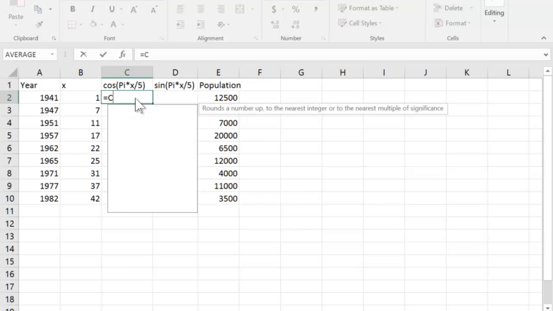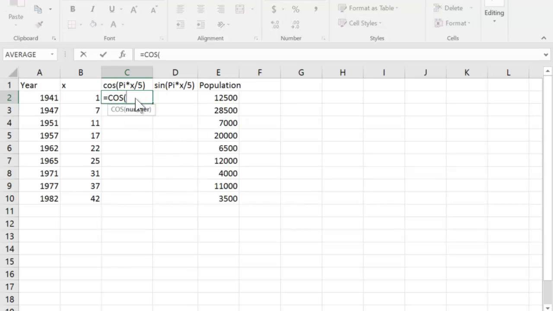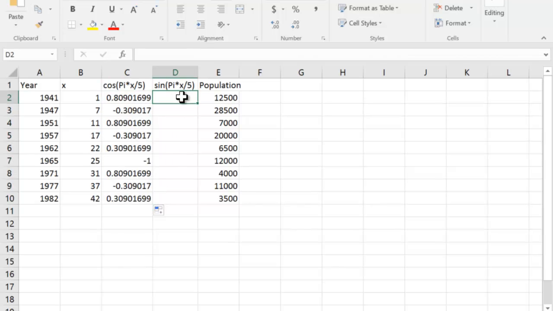So here is cosine of pi, and I need empty parentheses. It's actually going to call a function called pi and return the value. Then times the time and divided by 5. And copy that formula down. Then let's do the same thing for sine: pi times the time value divided by 5. And copy that down as well.